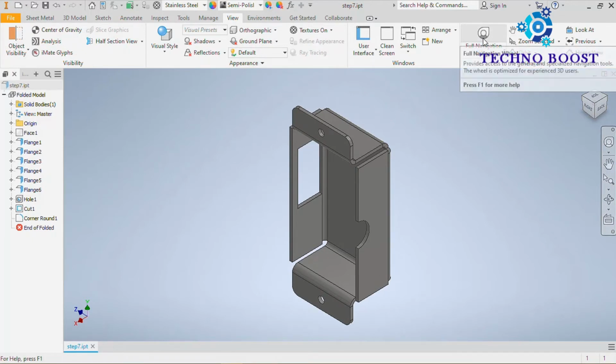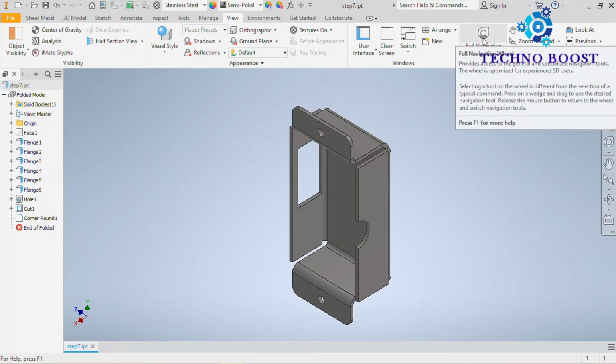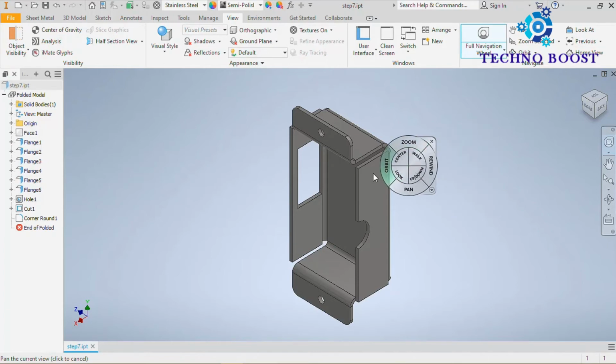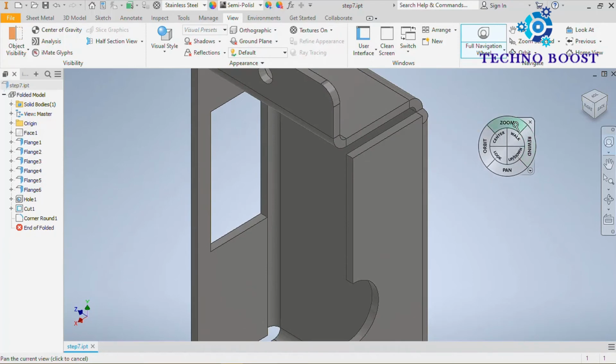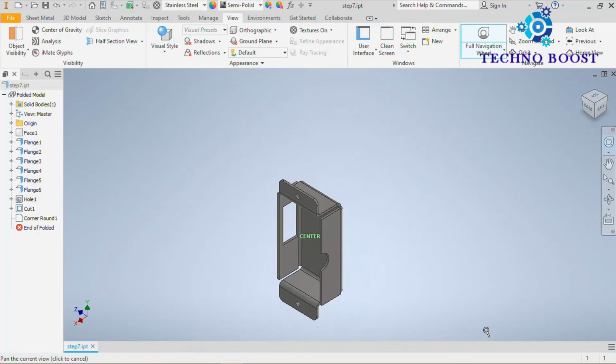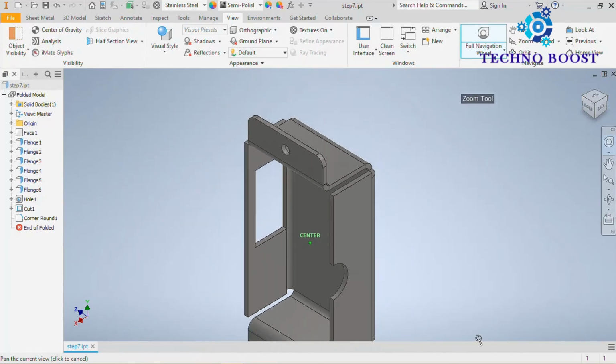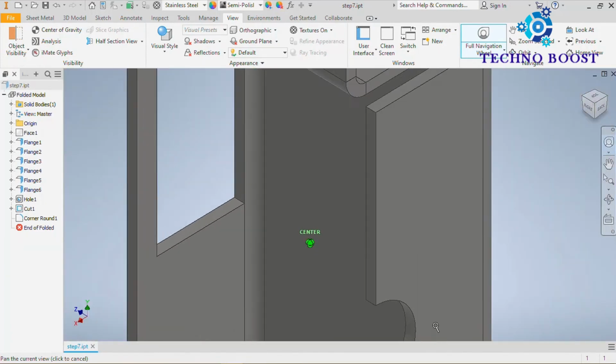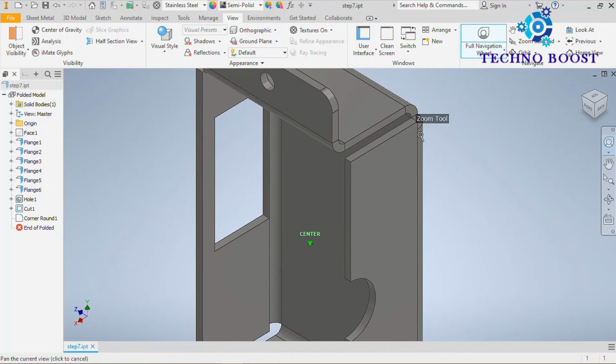This is the full navigation wheel. You can activate it by clicking here or here. You can see zoom, orbit, pan, rewind, center, walk, up and down, and look. Zoom is for adjusting the magnification of the view. Now see. Press the left mouse key and move up and down. Press Escape.